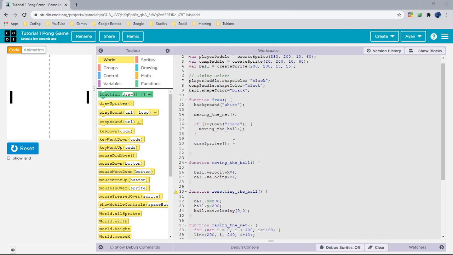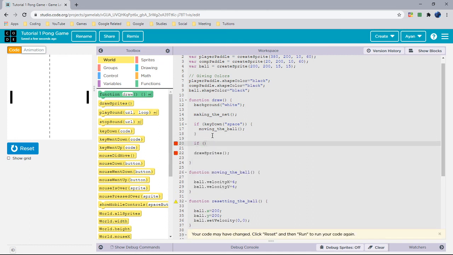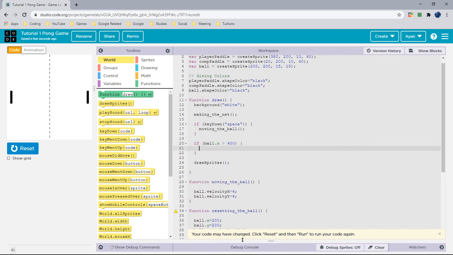Now after that we want to do the resetting. So for that we'll just enter here. So if ball dot x is greater than 400, we'll write resetting the ball, open and close, and a semicolon.